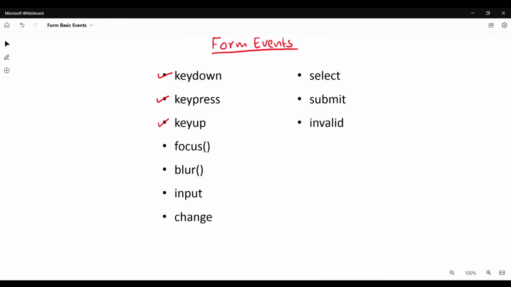We already saw keydown, keypress, and keyup in our previous video. If you want to watch that video, please find it in the i button. Okay, in this video we are going to start from focus.